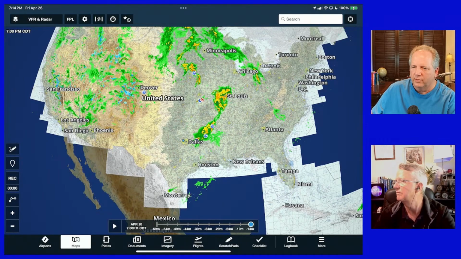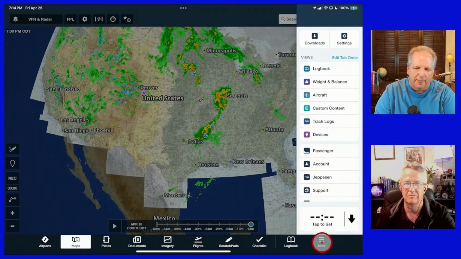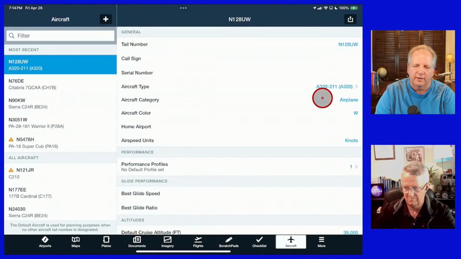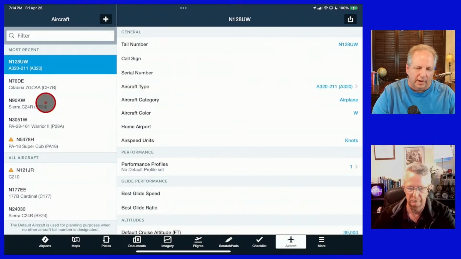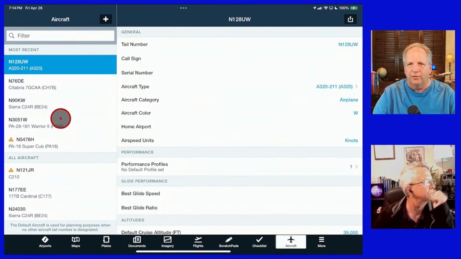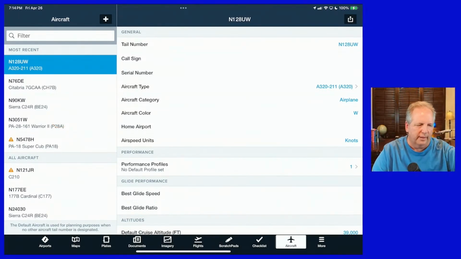So I'm going to reach this. On ForeFlight, we're going to go to the More tab, and then click on Aircraft. Now, the one I'm going to add is not on my list. You'll see I've already got some aircraft here. And when you first start ForeFlight, I'll get that going like that.